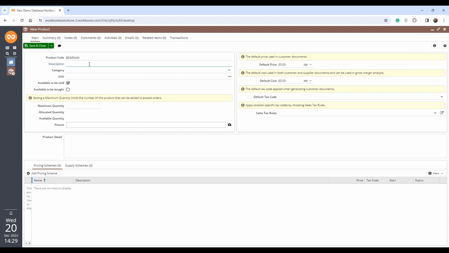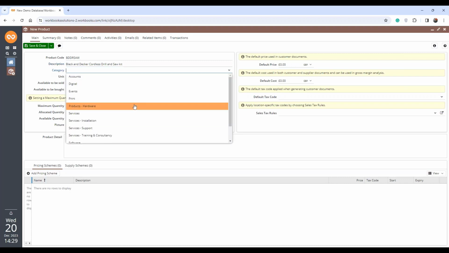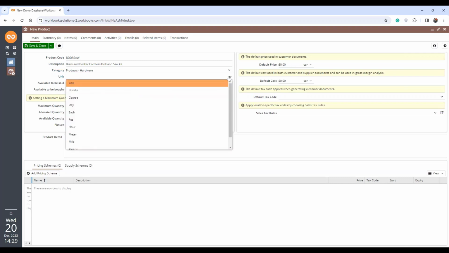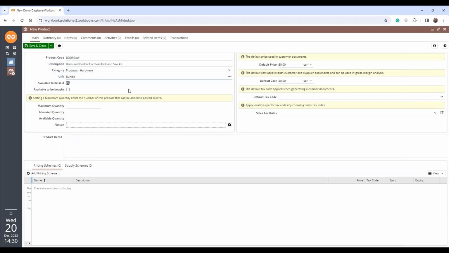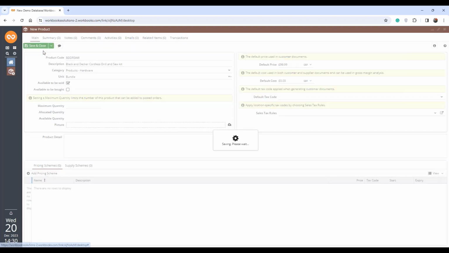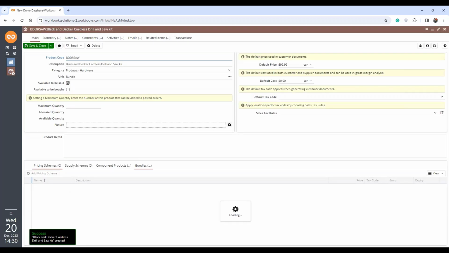And the description, Black & Decker cordless drill and saw kit. Obviously category, I'm going to be selling some hardware. Now the clever part here is I'm going to say this is actually a bundle, not an item. I'm going to set the price. We sell this for $99.99. And if I click save rather than save and close, the tabs arrive.